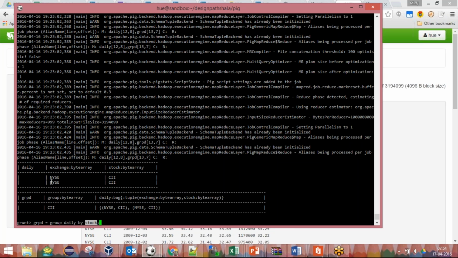Similarly grouped data is NYCCI, NYCCI. So NYCCI, NYCCI is stored in a bag, and the key is nothing but the stock name, which is the group. And the name of this key will always be group. That is the default name which Pig will give to you. And the bag which is generated of the similar data will always be named as the previous variable name. Clear? If you try to run it, that will make it more clear.